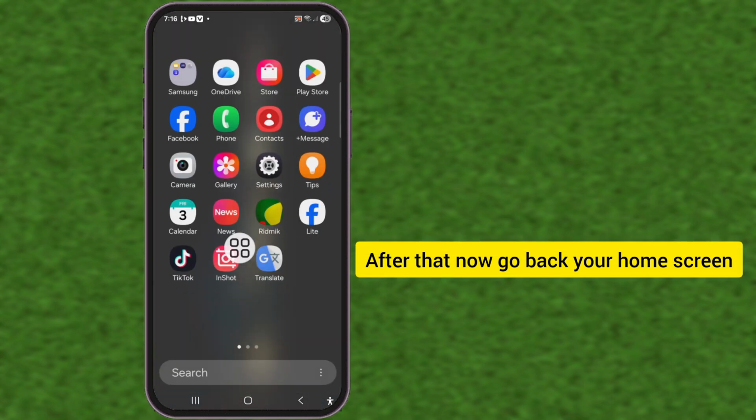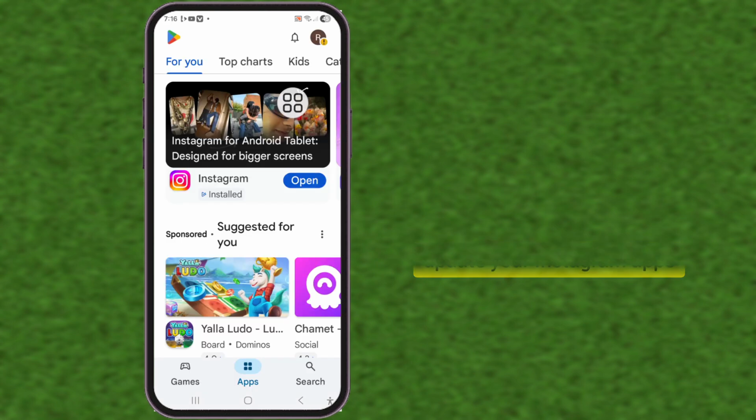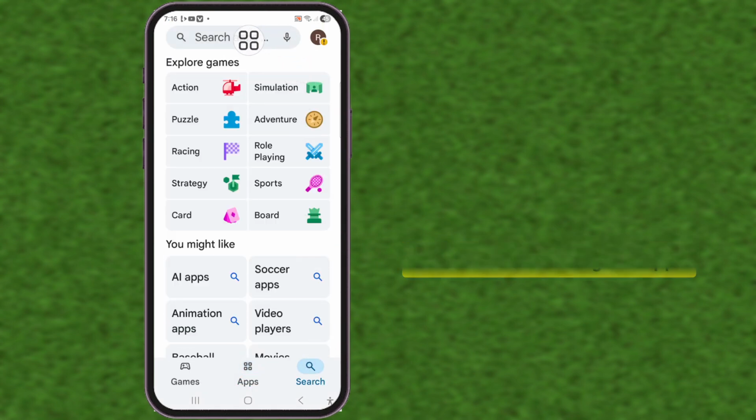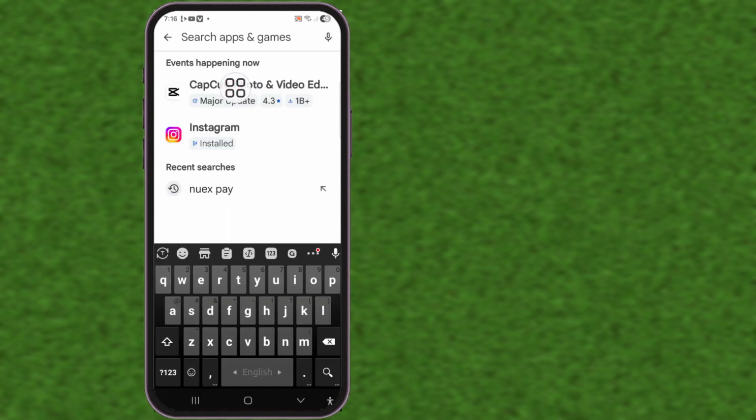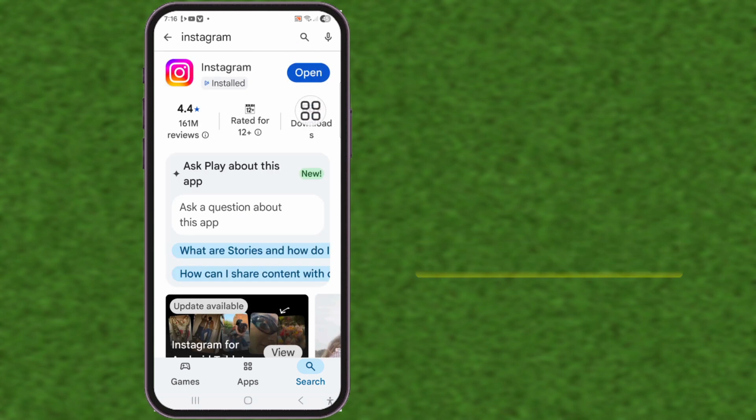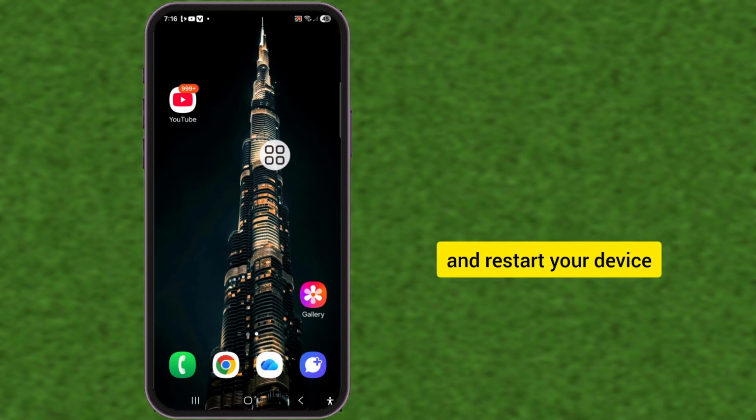After that, now go back to your home screen and go to your Play Store, update your Instagram app. Now tap the search icon and search for Instagram app. Now tap on Instagram app. It is already updated. Now go back to your home screen and restart your device.